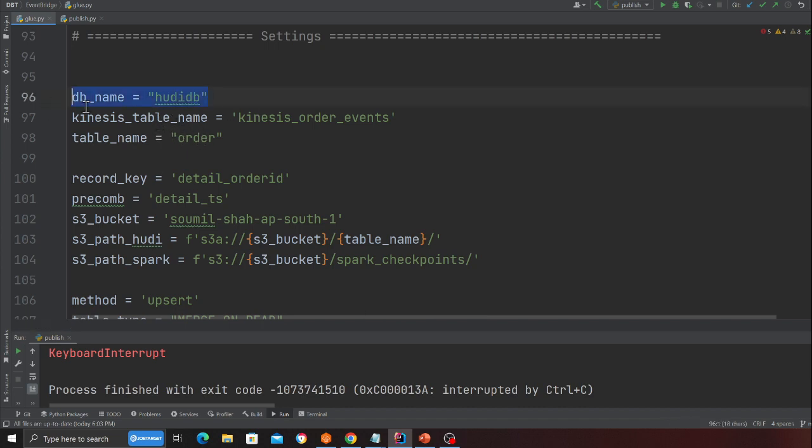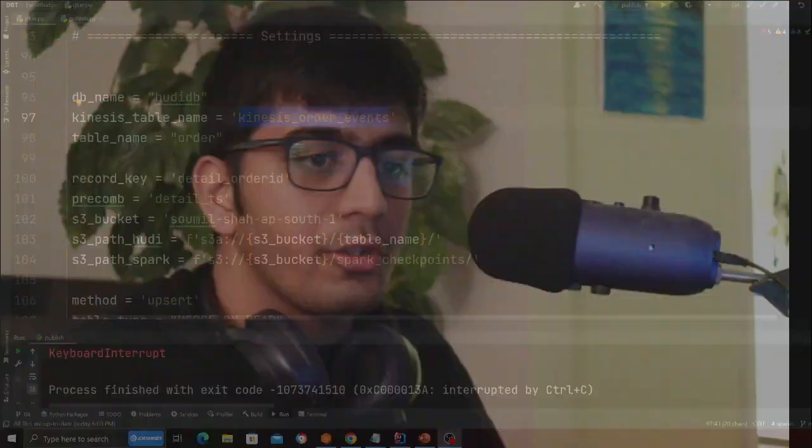So here is the database name. Here is the table name. We have to create this table, right? The data is there in Kinesis, but we need to create a Glue table so we can read from that, okay? So now let me show you that part.